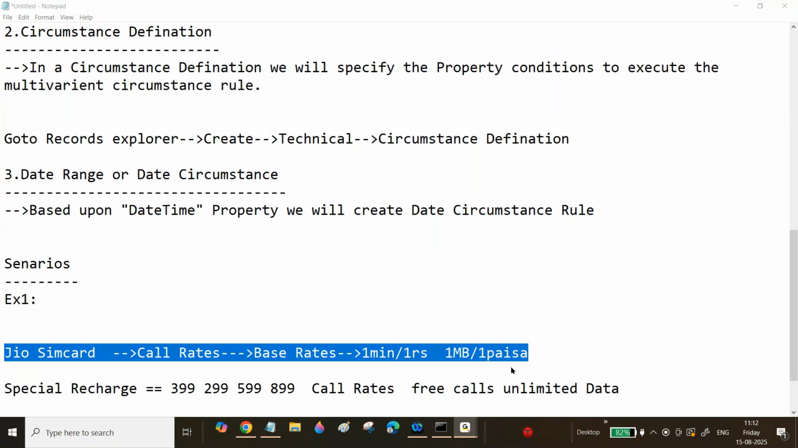Similarly, if you didn't pay your bills, some different business rules will execute, and then we get some messages. You can think of it in a similar way.